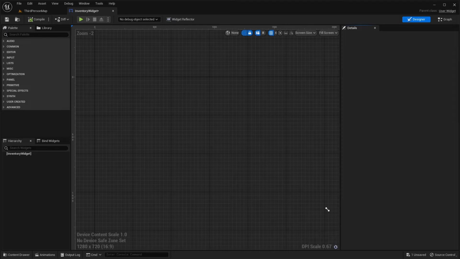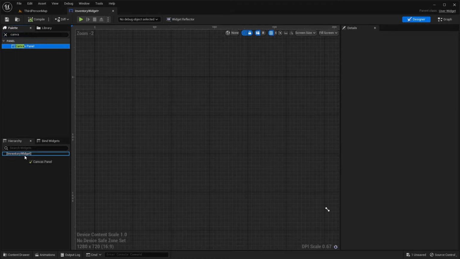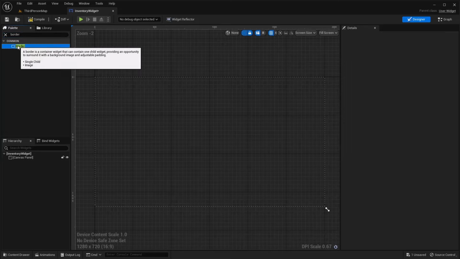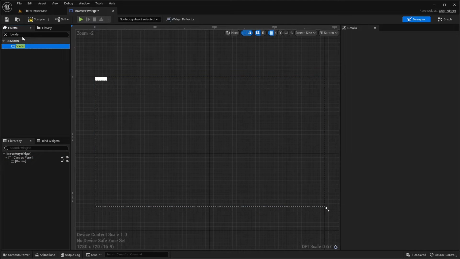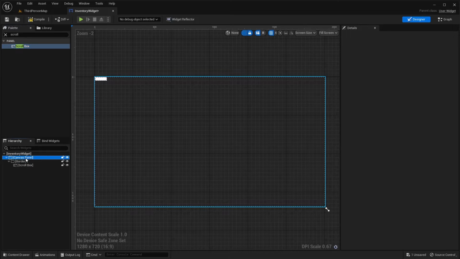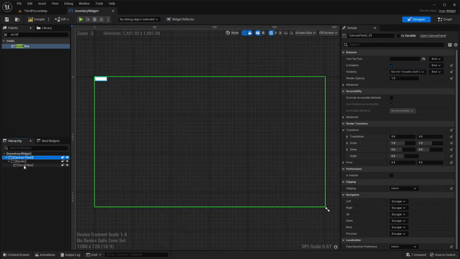If we go into our inventory widget, we want to add a few things here. Let's start with a canvas panel. And inside of that, let's add a border. And then inside of the border, we want to do a scroll box. This border and scroll box is where we're going to populate the items that we have in our inventory.